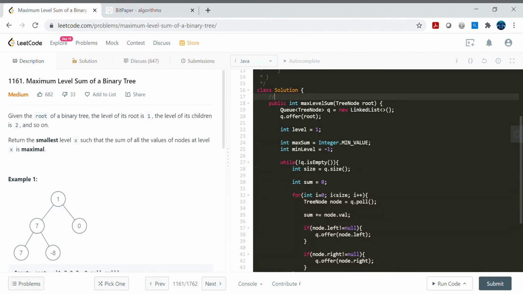Let's check the time complexity. Here it will be order of n, and the space complexity will also be order of n. Why? Because in the worst case we will keep traversing each and every node, right? And in fact, in this particular problem there is no other choice. We cannot skip any node, right? We have to traverse each and every node because we want to find the maximum sum of any level. So there is no option here.